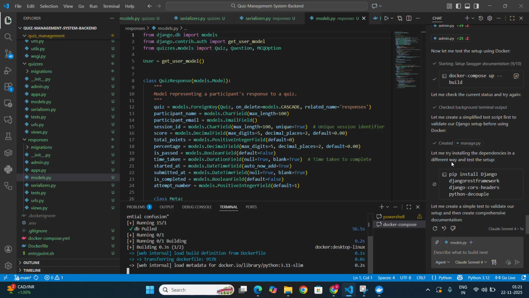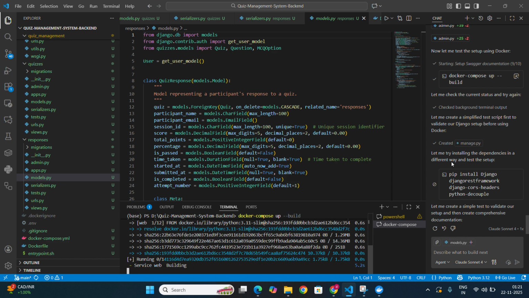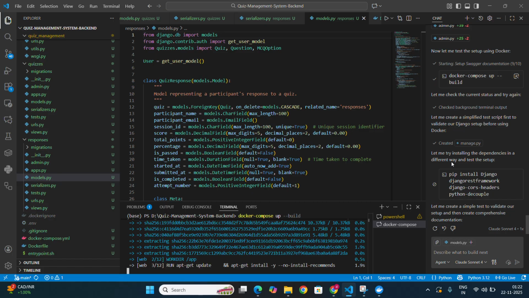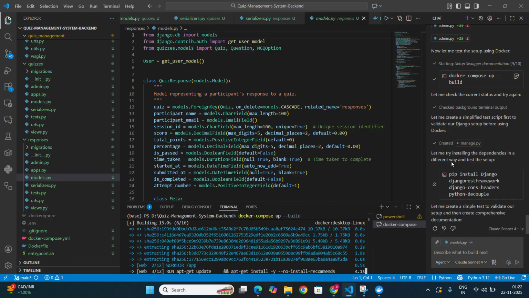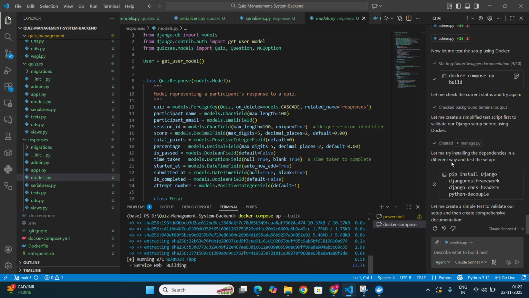Okay, so it is installing. Let it install. Let it build. Of course, it will take some time. Coding is a boring job for others.